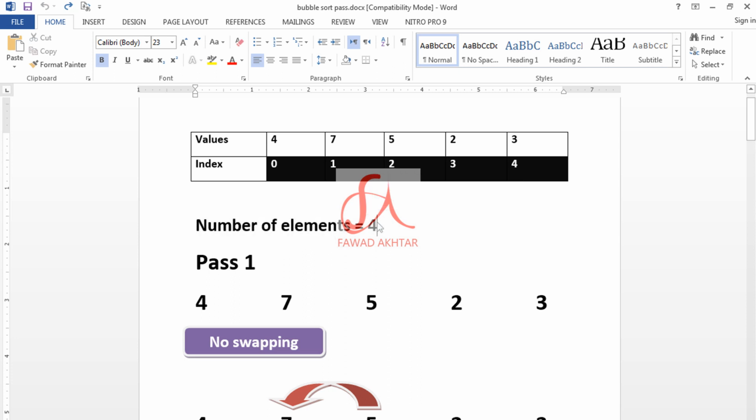I explain again why the number of elements is considered 4: after our first pass we will find that our biggest value has been shifted to the last position, so we will exclude this value for the next level. That is why we call it n-1. So we will find our number of elements as n-1. In our case n is 5, so 5 minus 1 becomes 4.